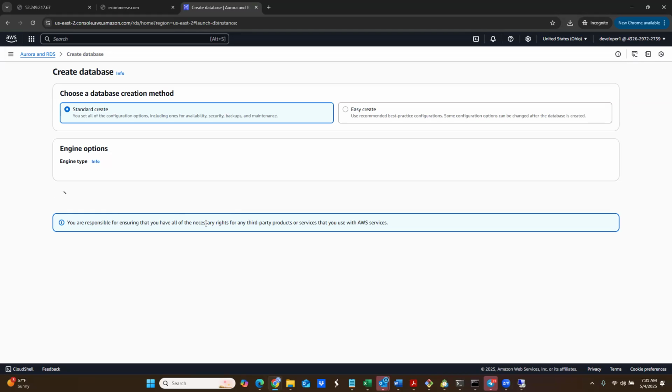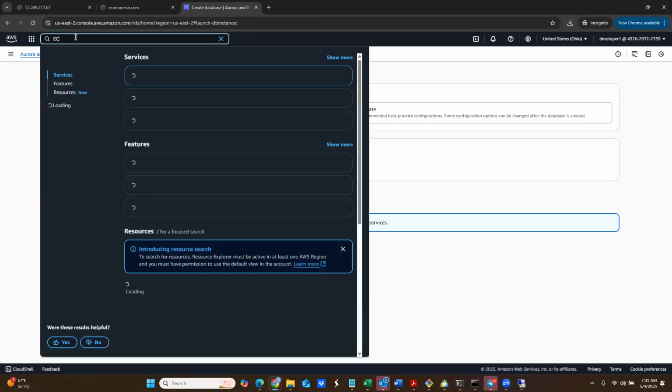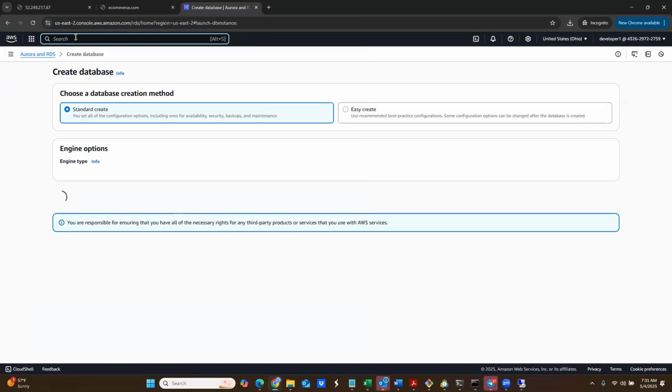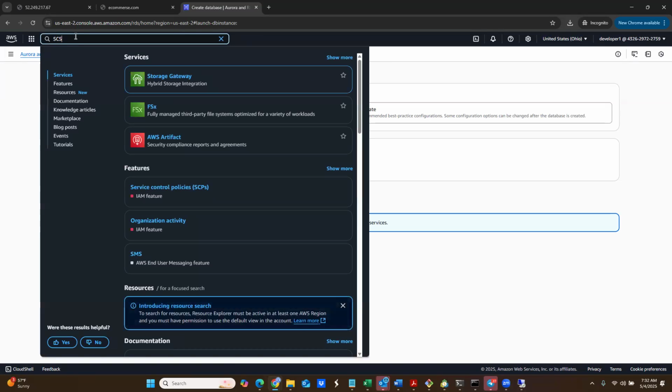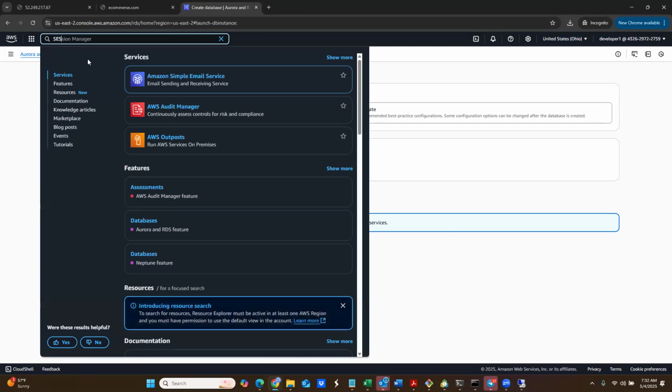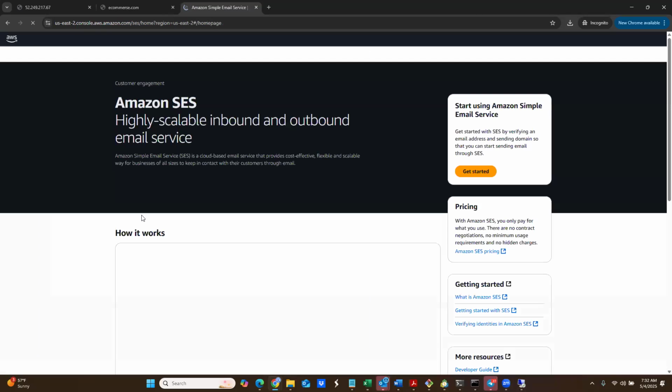Sometimes you can search another service, like SES, the Simple Email Service. Just search at the bottom. Sorry, SES. E for email. The first one, Amazon Simple Email Service. You try to access this service.